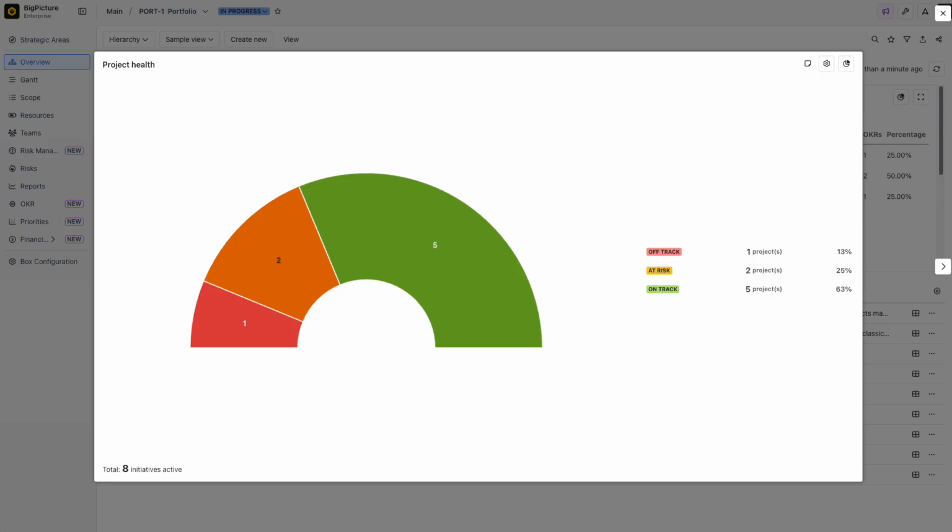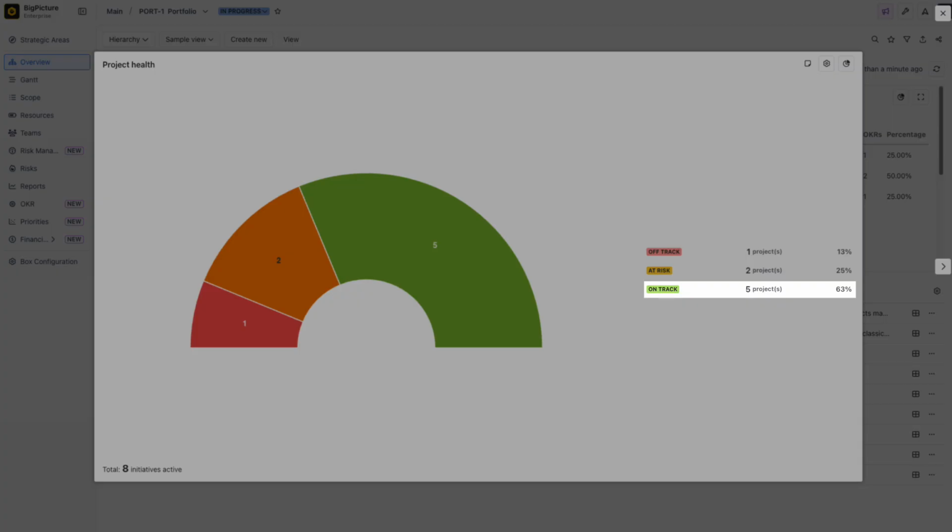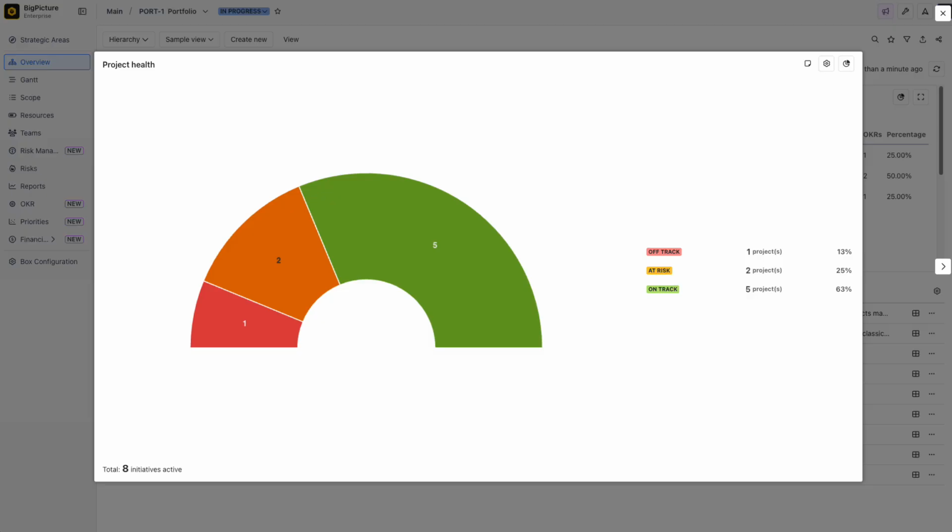The report uses 3 colors. Green means everything is on track. Amber indicates caution or potential risks. Red signals critical issues that need immediate attention. This makes it easy to spot problems at a glance and take action quickly.